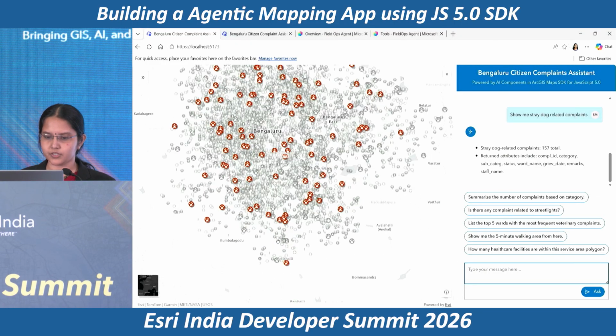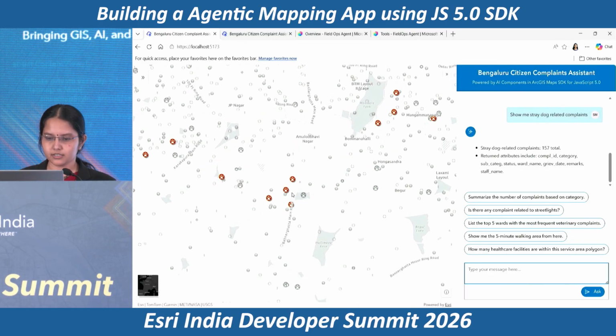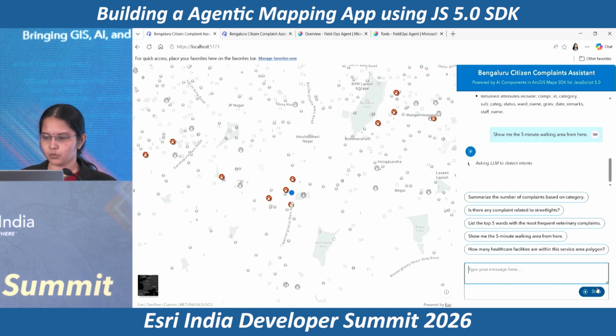There are about 157 complaints, and I can already see some pattern emerging. We have a cluster here, here, and here. So let me go in here, drop a pin, and ask it to show the 5-minute walking area from here. So this is where things get a little interesting.